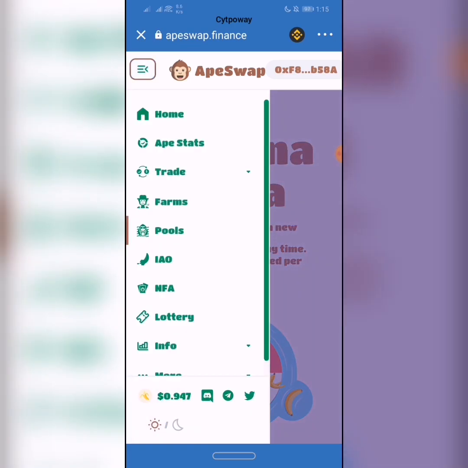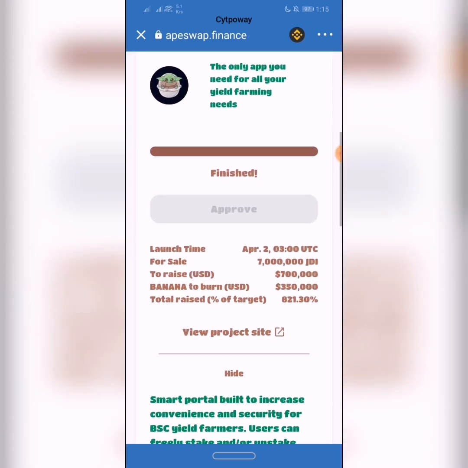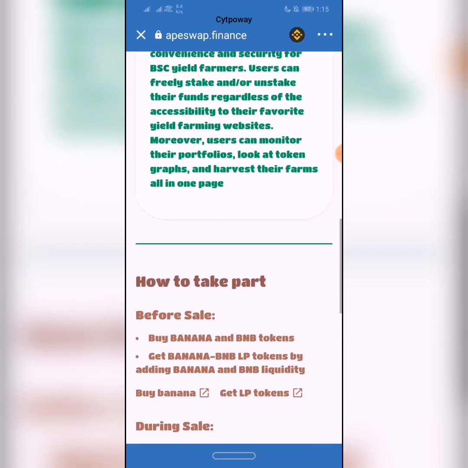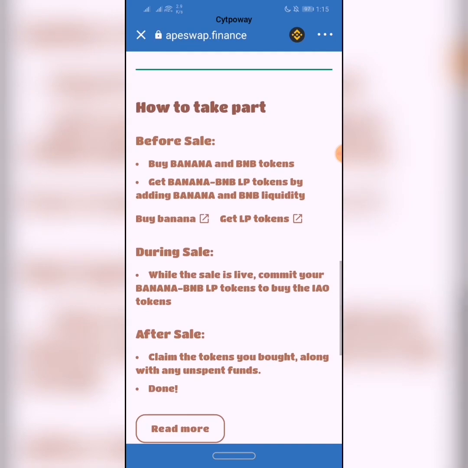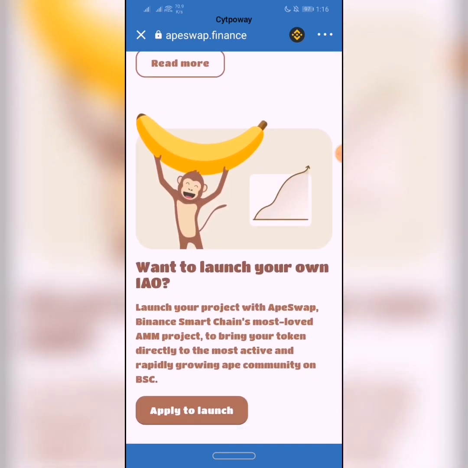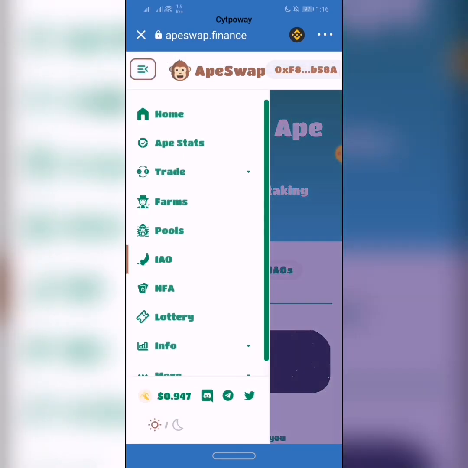Another feature is the IAO, which is initial ApeSwap offering. Here you get to participate in pre-sales, public sales, and token sales of different DeFi platforms on the ApeSwap Finance platform. And to take part, you have to buy banana and BNB tokens, provide pools, and you participate during the sales. You should check more information on ApeSwap Medium and Telegram channels.